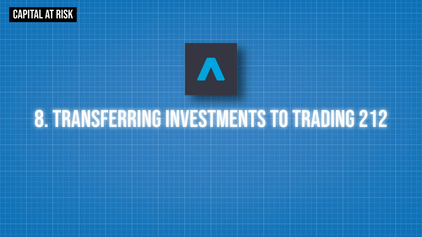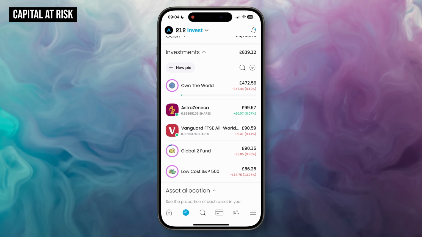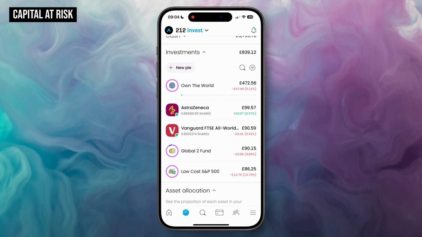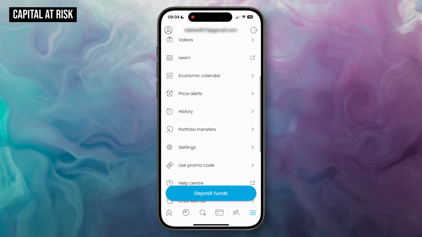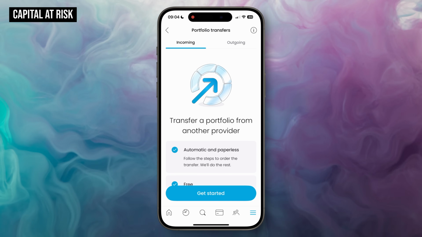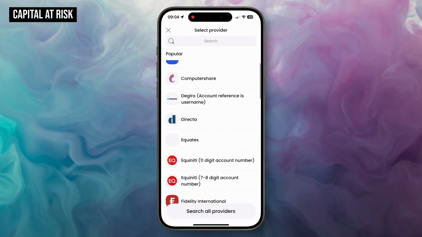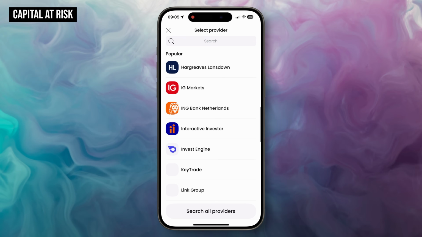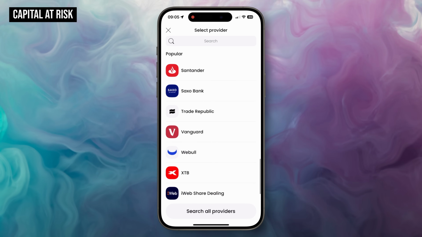If you want to transfer investments from other platforms, maybe you have an old stocks and shares ISA or even a cash ISA, you can easily do this with Trading 212. Just open the app, go to the Settings tab with those 3 lines, scroll to Portfolio Transfer, and then follow the simple instructions to get things moving. What you usually need to provide is the name of the platform or provider that you're moving from, a reference number or account number, and a rough amount of money that they're holding for you that you want to transfer.